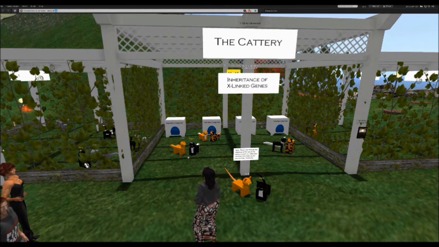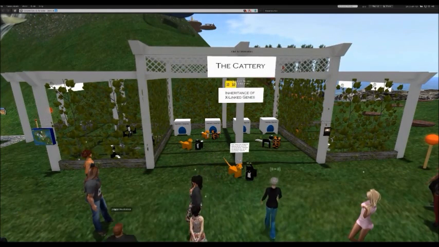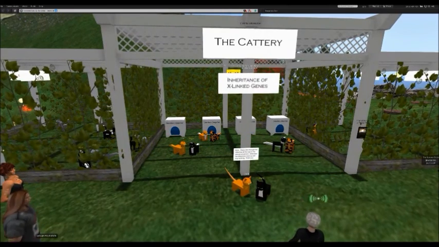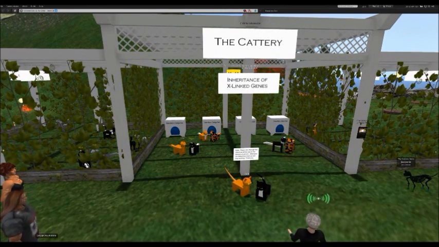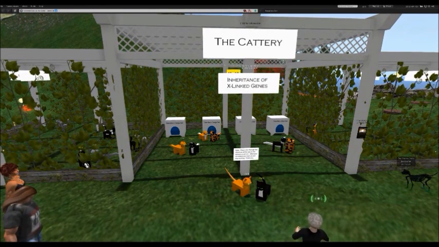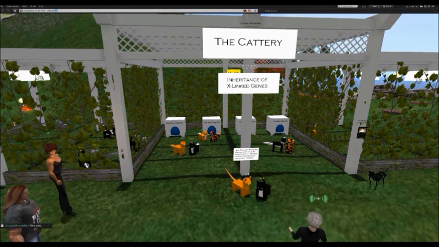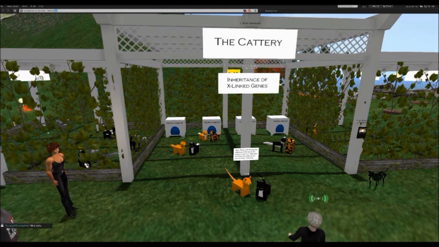Sure, everybody's down here. So there's a bunch of different experiments that can be done with cats, but I think the most interesting one is this one here, which represents the sex-linked gene for orange. So that gene for orange is on the X chromosome. And so it's expressed differently in males and females.